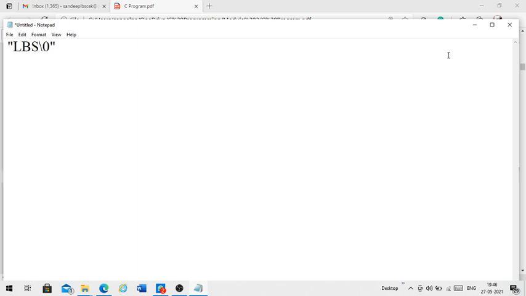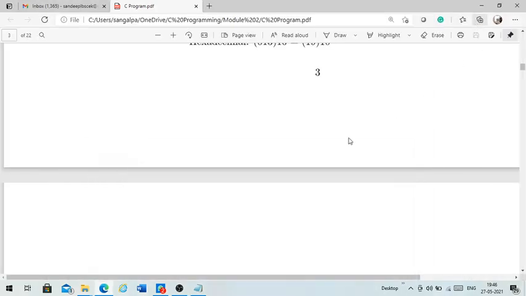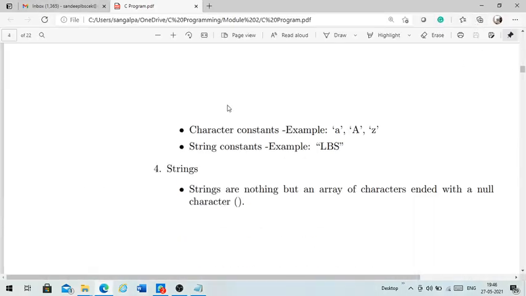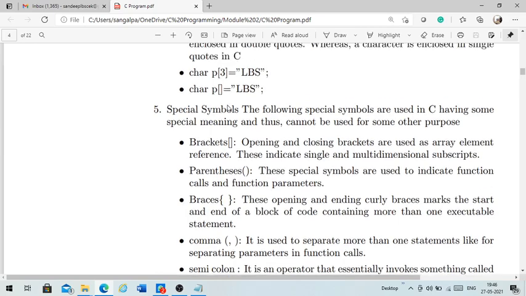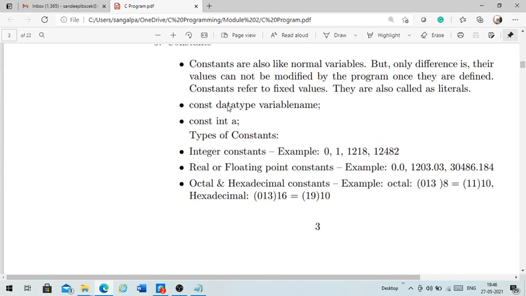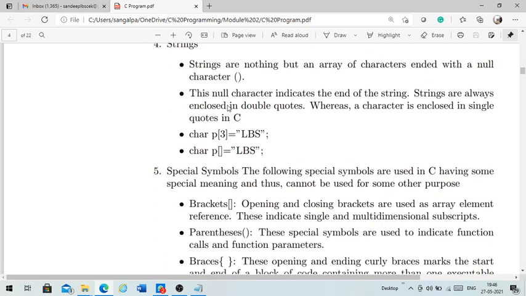It's a collection of characters. So that's a string. This null character indicates the end of the string. That's the advantage. If you want to find the end of the string, then we have to use this special symbol. Strings are always enclosed in double quotes, whereas a character is enclosed in single quotes in C.